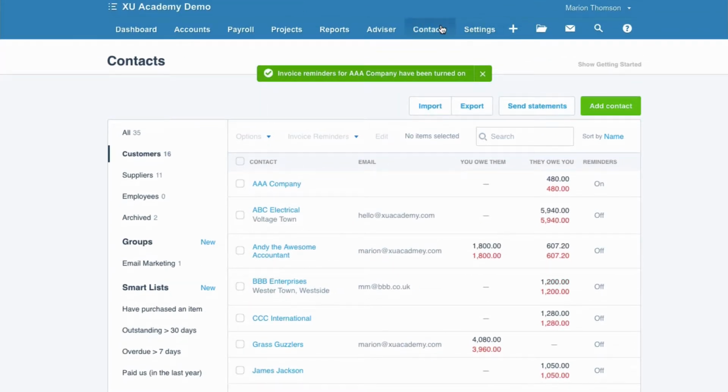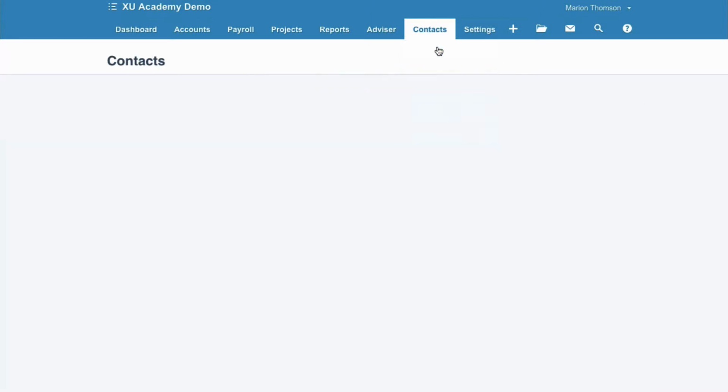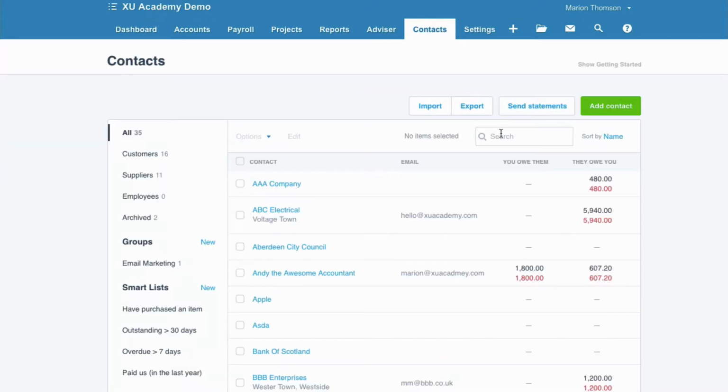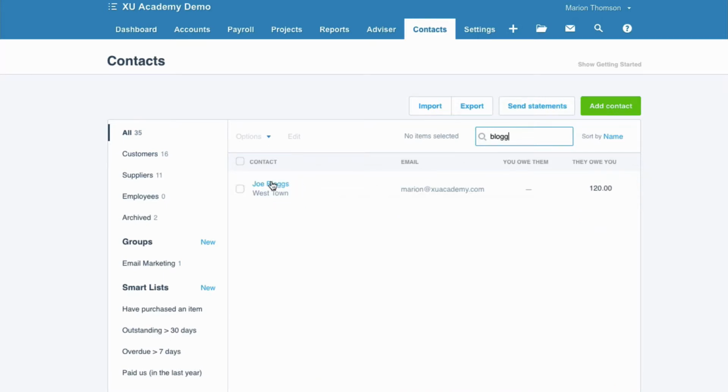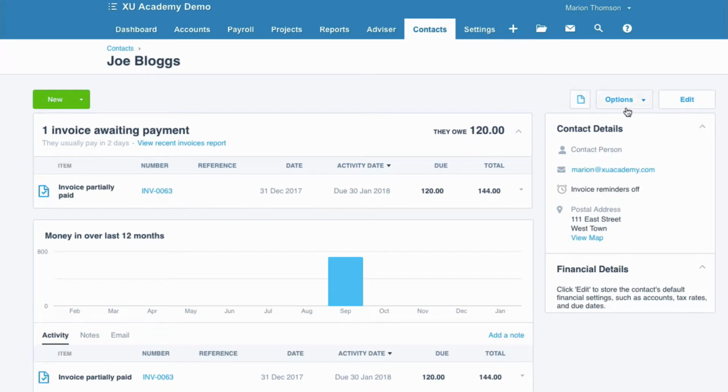You can also go to an individual contact, so back to contacts, all contacts. And let's say we wanted Mr. Blogs, search for blog, select Joe Blogs, and then we can go to options on an individual and we can say turn on invoice reminders. So globally we know where to set them up in settings, and then in contacts we can deal with individuals.